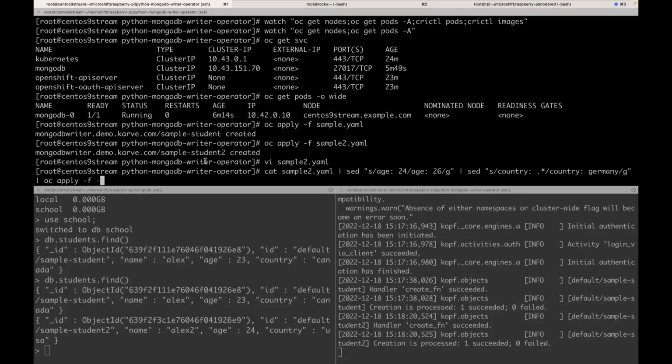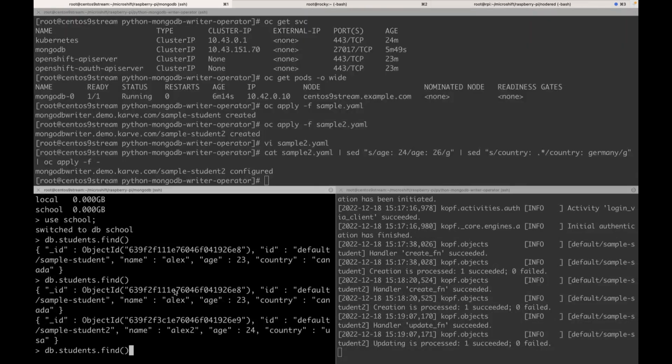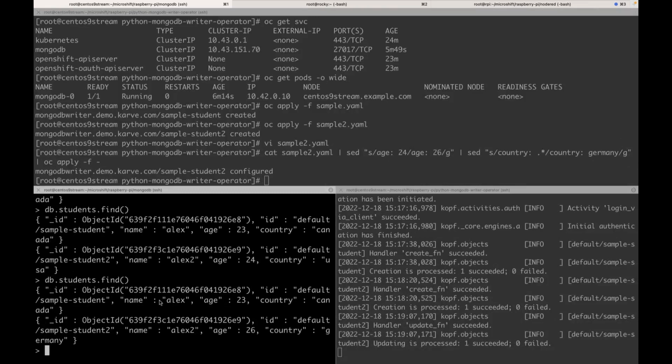Okay, so let's run this. And it shows that updating has been processed. Now if we look, we can see that Alex2 now has age of 26 and country of Germany instead of the previous one, which was age 24 and country was USA.